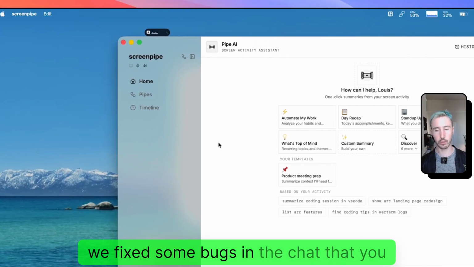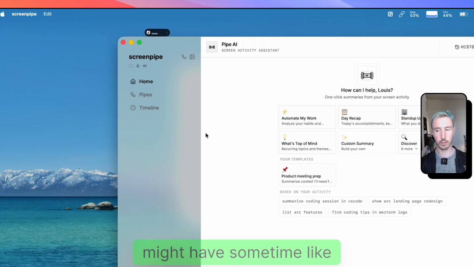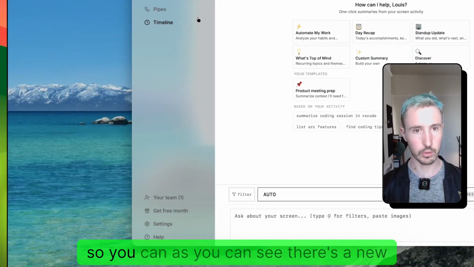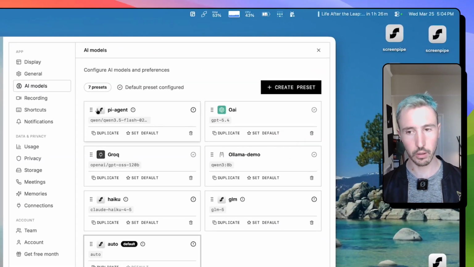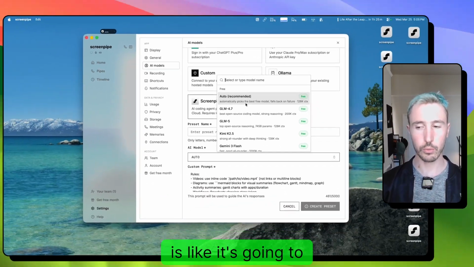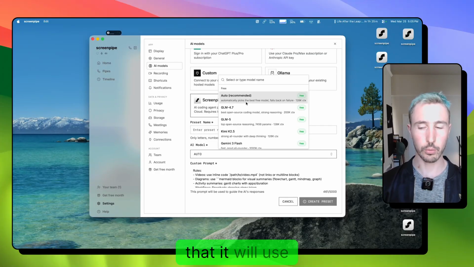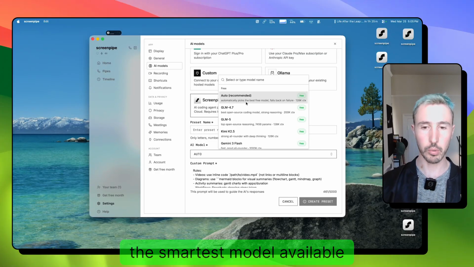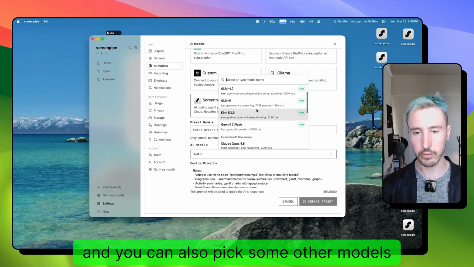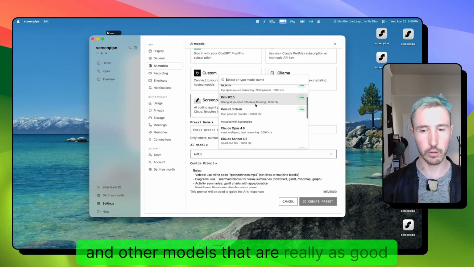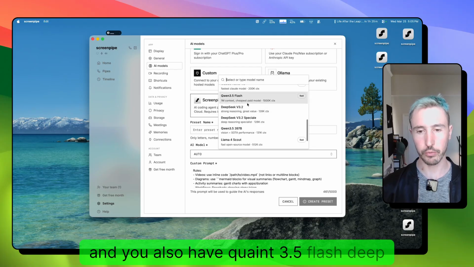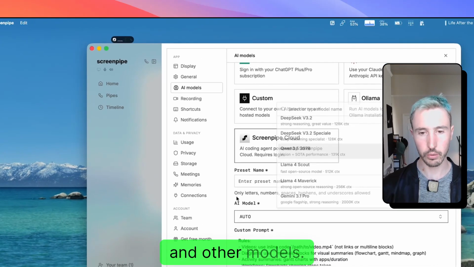We fixed some bugs in the chat that you might have sometimes, like it would stop answering or something like this. And so you can, as you can see, the new models. If you go there, you can see auto is going to guarantee that it will use the smartest model available for free. And you can also pick some other models like GLM5 and other models that are actually as good as Opus 4.6. And you also have Qwen 3.5 Flash, DeepSeek, and other models.